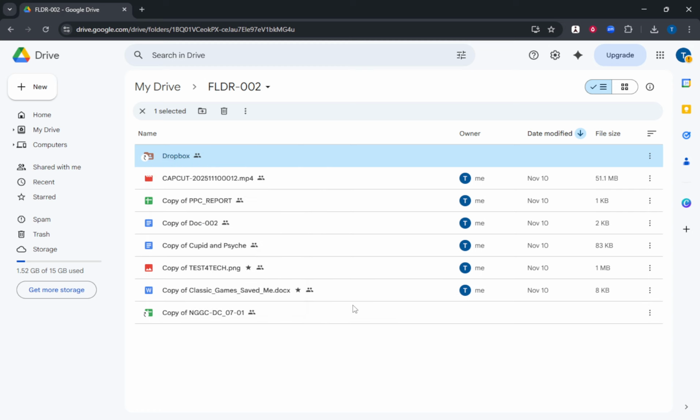It's important to note, these color customizations are only visible to you, so each user can create a personalized organization system without impacting others who might share the same folder.